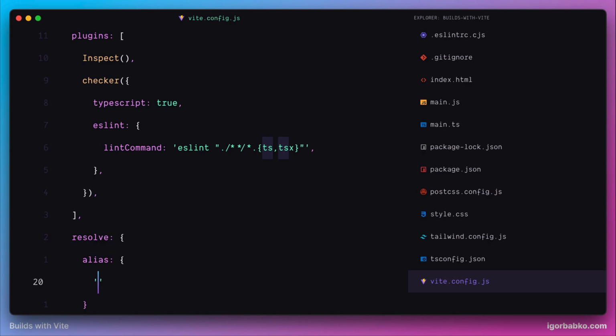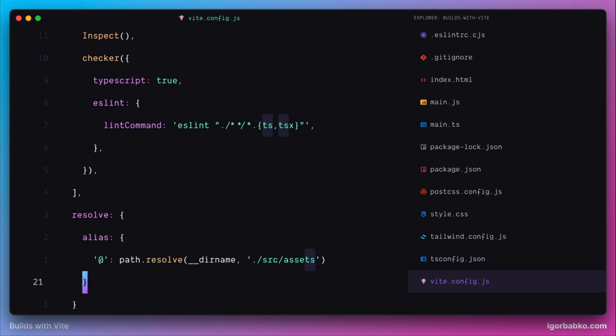So in here, I'm going to define the alias that I have used previously. It's this @ sign. And as for the path which this alias should be pointing to, I'm going to use the Node.js helper called resolve to resolve the path to the folder src/assets. As a first argument to this method, I'm going to pass the current directory name where this configuration file is located, and we can get it by using the __dirname magic variable. And as a second argument, we should specify the folder where our path alias will be pointing to.